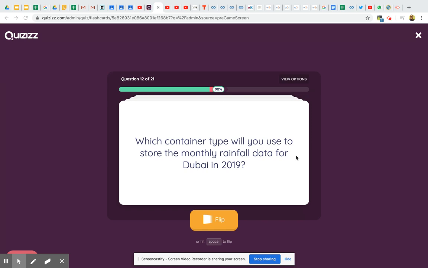Let's continue. Which container type will you use to store the monthly rainfall data for Dubai in 2019? So there are 12 months in the year. So you would have something that looks like January, 200 centimeter, February, 300 centimeter. It's monthly rainfall data, which means you're going to have a key and a value. So of course, you know that we're using a dictionary.